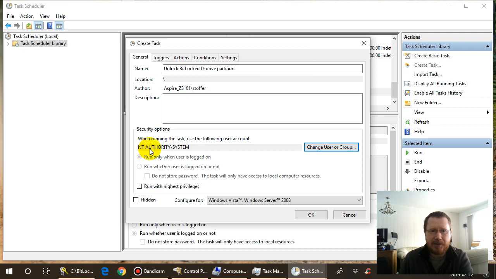So there it is, NT AUTHORITY\SYSTEM, and then it grays out the options for run only when user is logged on, run whether user is logged on or not. And you can actually do that, so you can keep your user. If you have multiple users on the computer and you want only one user to be able to access that drive, then you would keep it as that user, and you would keep the option of run only when user is logged on. So run with highest privileges, I'm going to go ahead and check mark that because we want this to be on the system level.